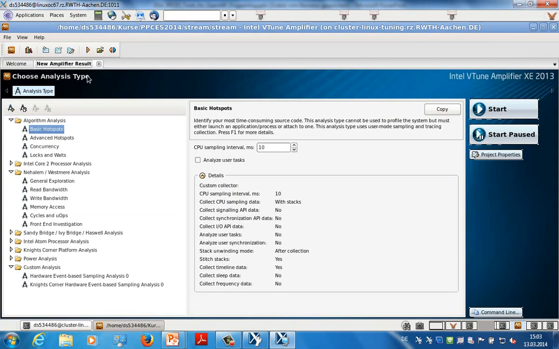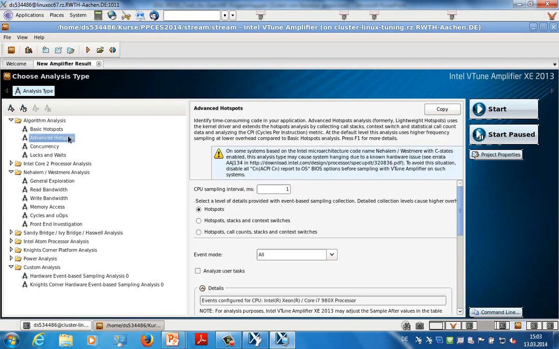Now we see we can do different types of analysis here. The basic hotspot analysis is just looking at the time spent in which lines of source code and in which functions. So you get some timing information on where my application spent time. That's what I would recommend doing first for nearly all applications. The advanced hotspots analysis tries to give the same information but in different ways. It uses some internal hardware counters which might give you slightly more precise results, but I don't think it's very important to use this.